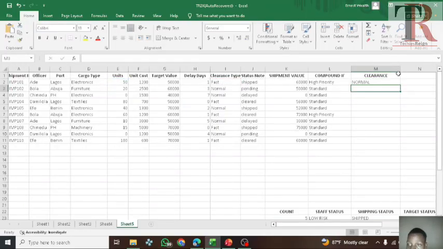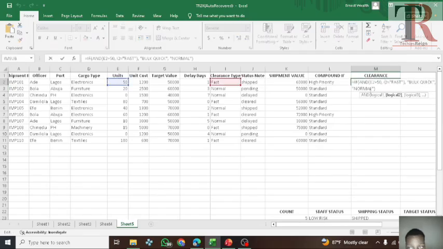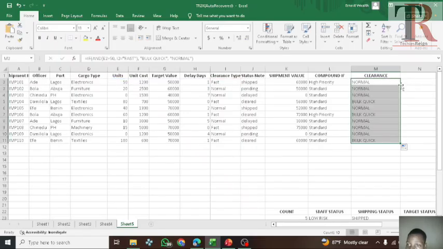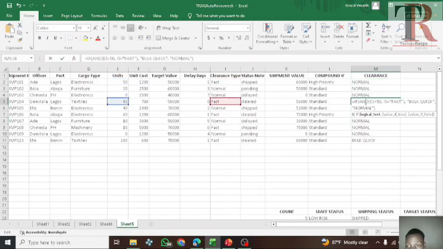Here we have the normal because the conditions are not met. The first condition is E2 must be greater than 50, but E2 is equal to 50 here, and so even when this is met as fast, it won't run because the AND function states that the two conditions must be met. And when you fill this down, we get bulk quick here. If you check here, E2 is greater than 50 and it is fast. Since both conditions are met, it will return bulk quick for us.